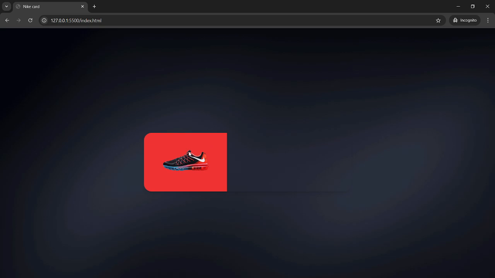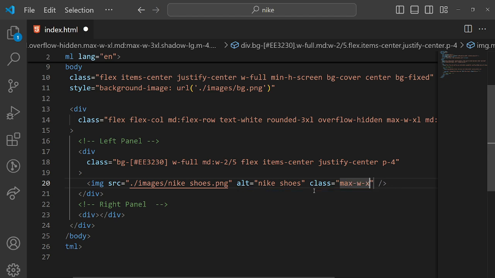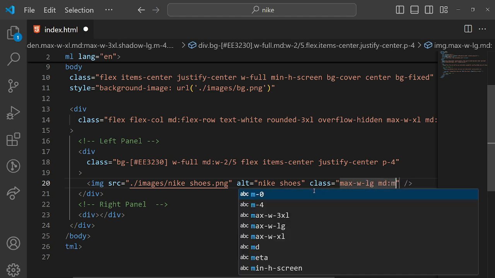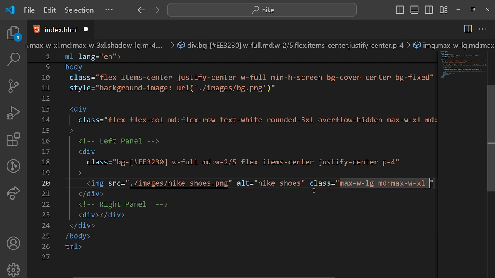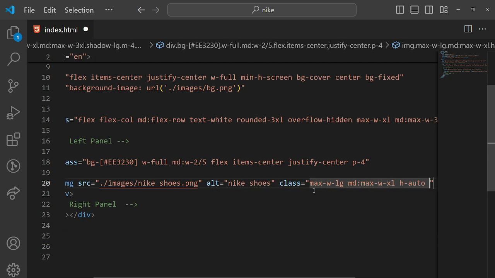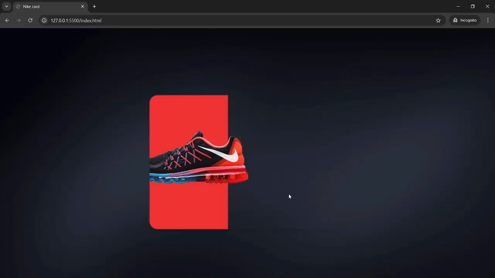Okay, so need to write some css class for this image tag. For that, class is max width is lg for the small screen, and for the medium screen max width is xl. Okay, and height is auto, and z index is 10. Save it and check it in the browser. So you can see in the left hand side the image is hidden.